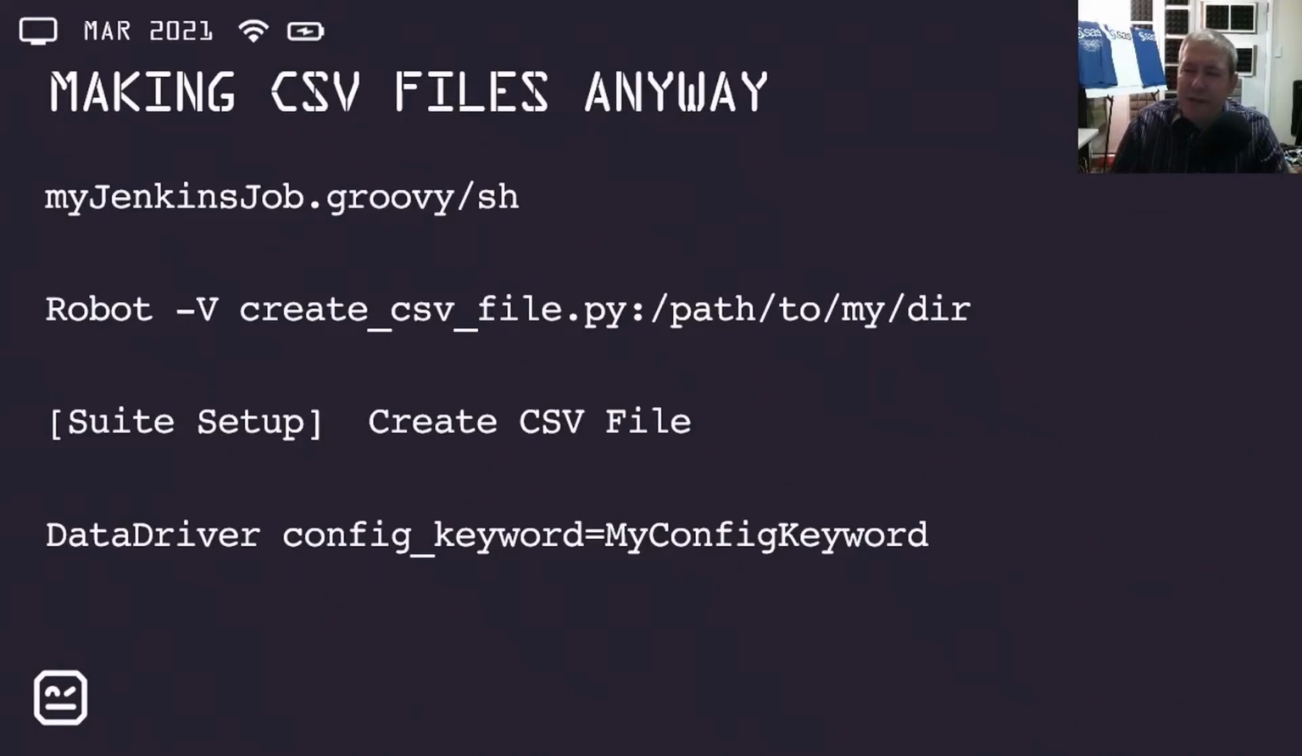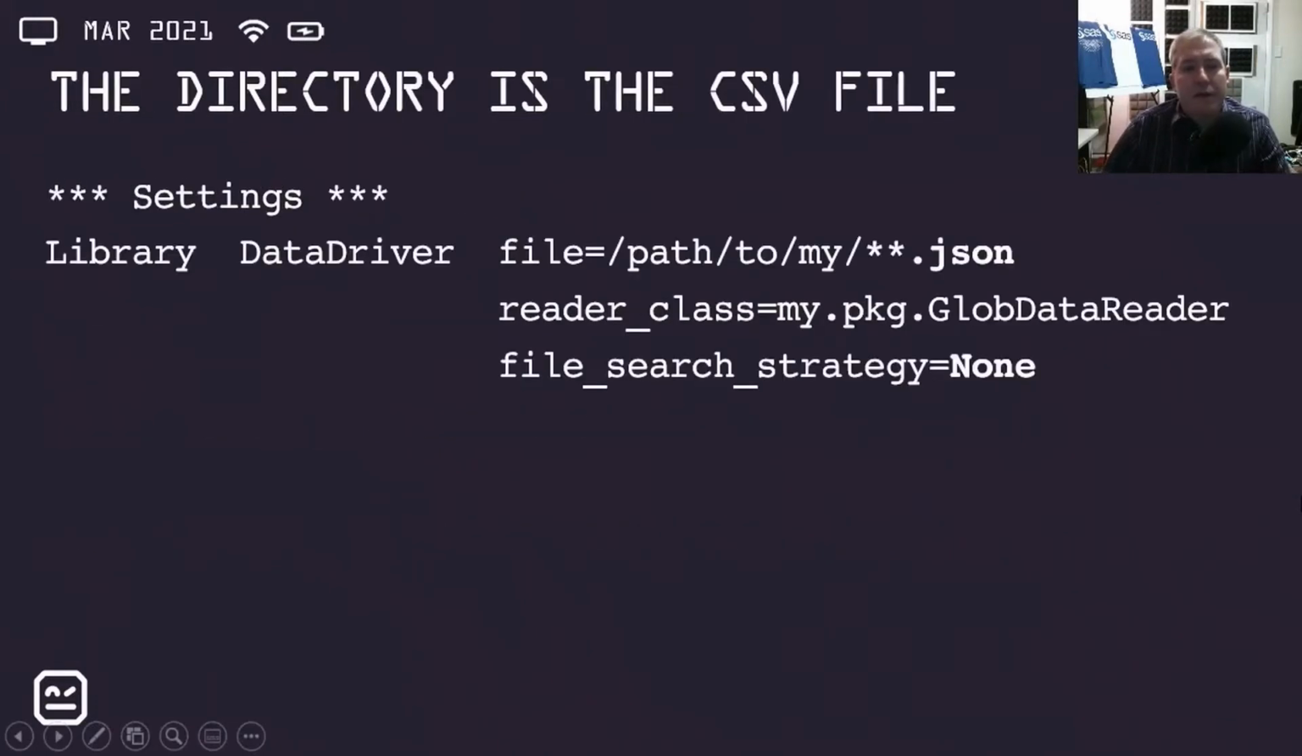But there was still something about that. I wasn't quite happy. Maybe not quite a code smell or a test smell, but why a CSV file when the data is all there? Right? The directory is the CSV file. So we took a look at how do we make a virtual CSV file out of a directory? Well, it turned out DataDriver, and thanks to Renee being awesome, already had all the features we needed. We wrote basically 3 lines of code maybe to make it all work.